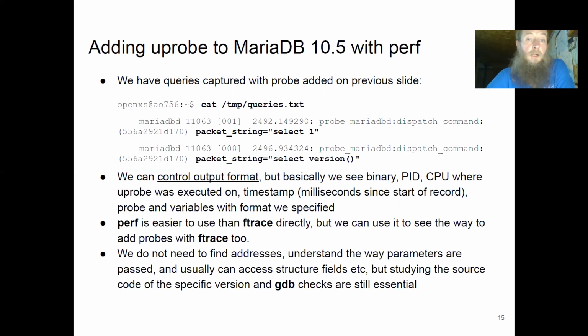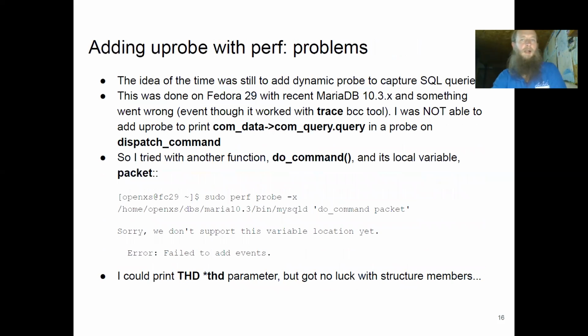And while we do not need to care about addresses, we still need to know how the code is organized. We are lucky that we work with open source software in the case of MySQL, and we can just check and read the code, or trace it in the debugger and find out if we miss something. It's easier than ftrace, but still, in some cases, you may hit some problems.